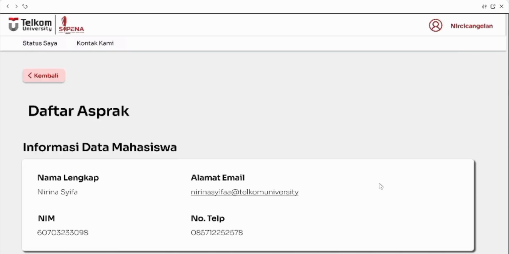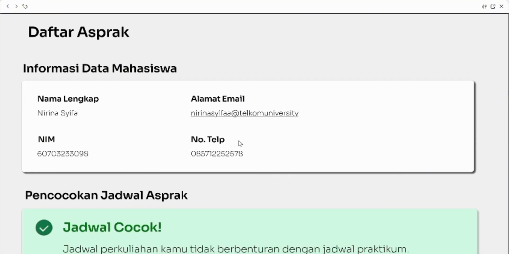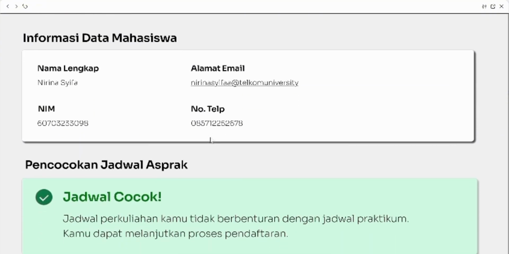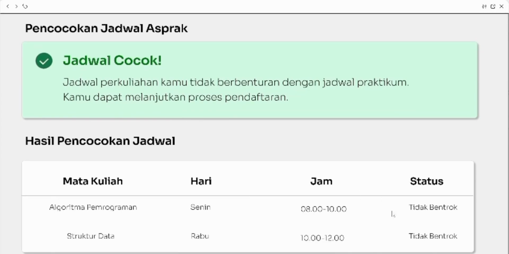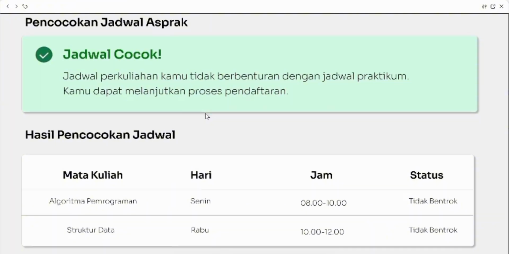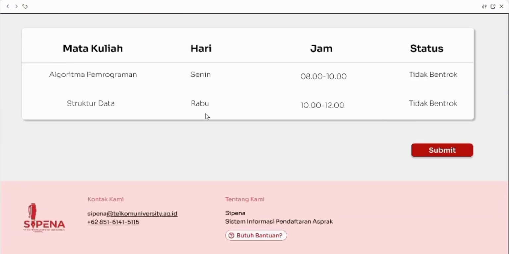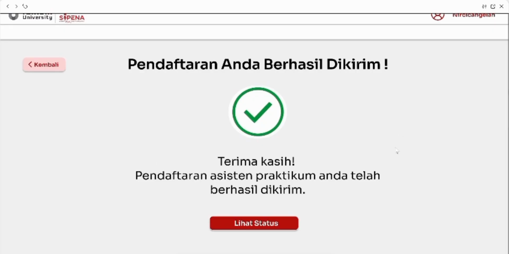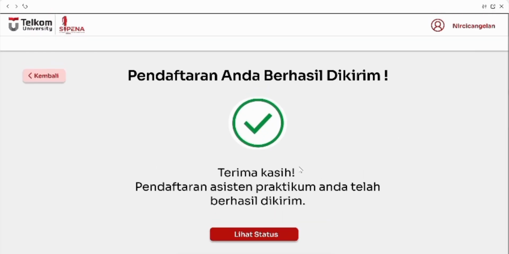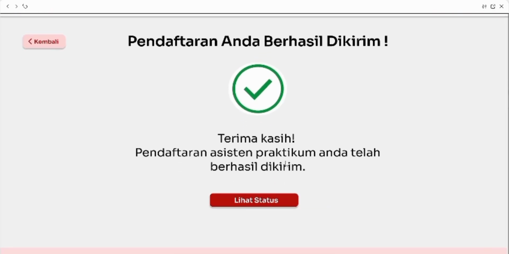If a conflict is detected, the system notifies the student and prevents further registration. The student may upload a corrected schedule or choose a different practicum position. Once the requirements are complete and the schedule matches, the student can submit their application. Sipena then displays a confirmation message stating that the application has been successfully submitted.